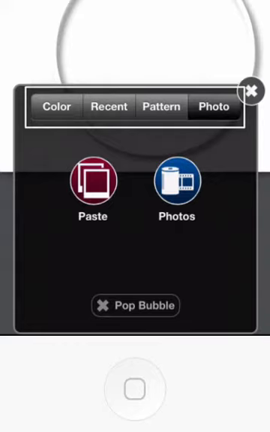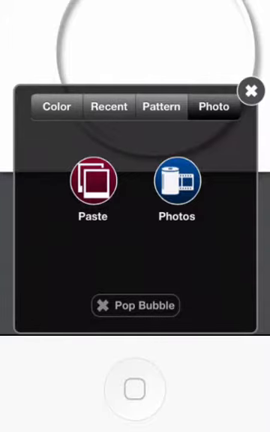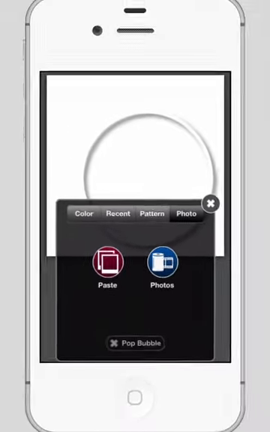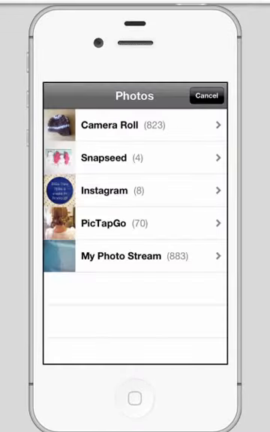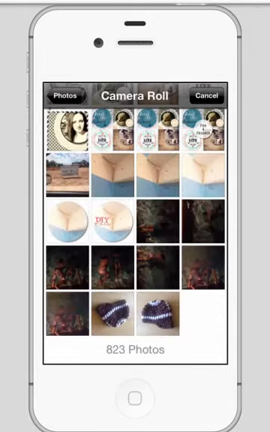The recent is just the most recent colors you've chosen, so if you're building more than one bubble, it helps you to maintain the same color aspects. We are going to go ahead and just fill it with a photo at this time. So once you hit photo, your photo options will come up, and we're going to go to camera roll.